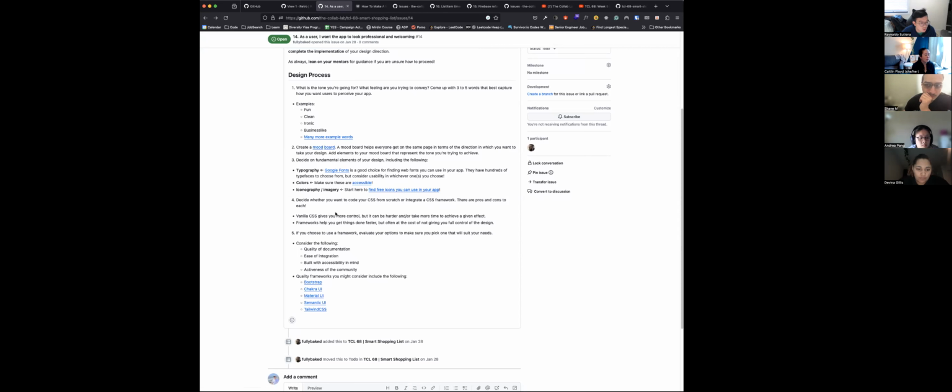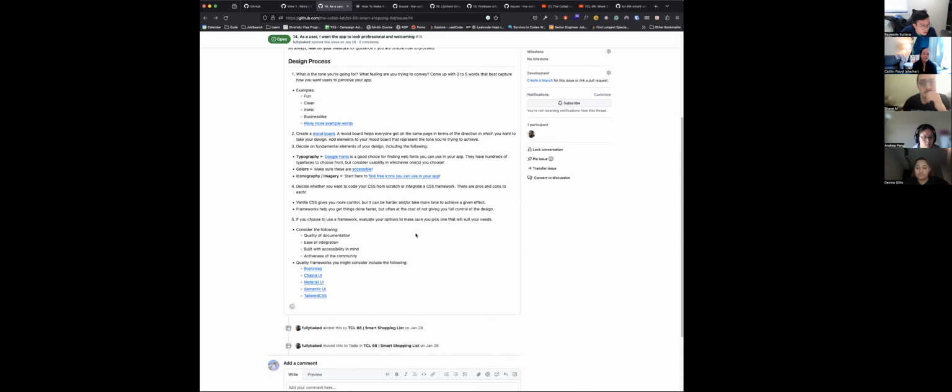Vanilla CSS gives you more control, but it can be harder or take more time to achieve a given effect. Frameworks help you get things done faster, but often at the cost of not giving you full control of the design. From my perspective, if you can do vanilla CSS, it's better to learn everything from the basics. But if you also want to try a framework, that's also fine.